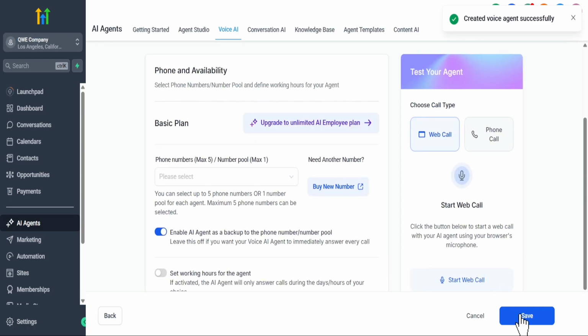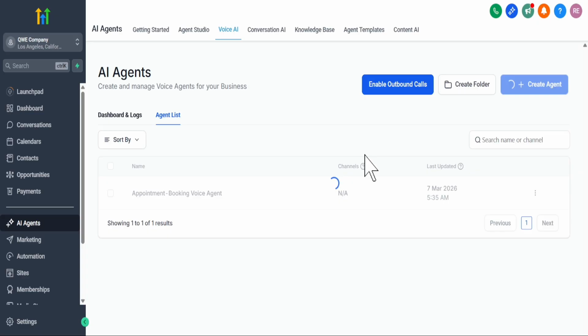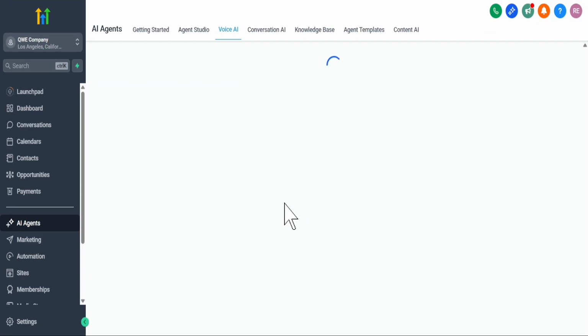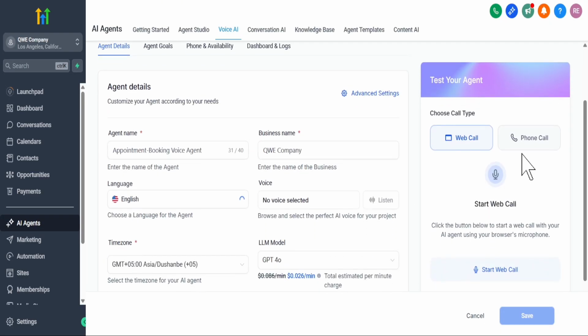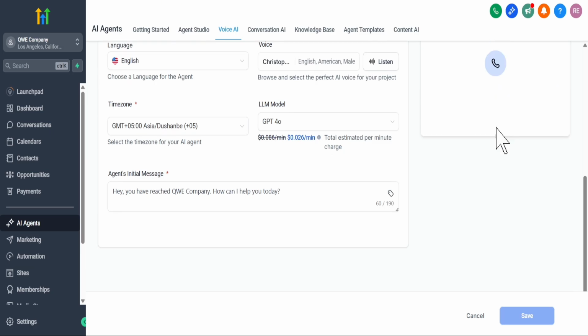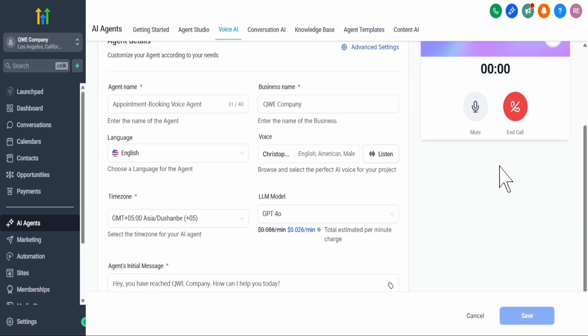Back on the agent list, open your appointment booking assistant to test it. Choose Web Call as the call type for a quick, in-browser test. Ensure your microphone is allowed, then start the web call. Listen for the greeting, provide sample details, and verify it offers available times and confirms correctly. If anything sounds off, return to the settings to refine voice, greeting, knowledge base, or data collection.